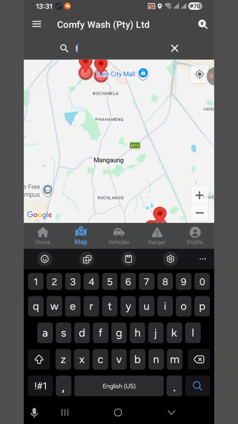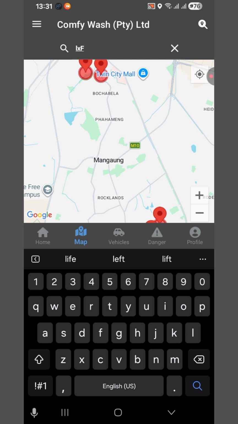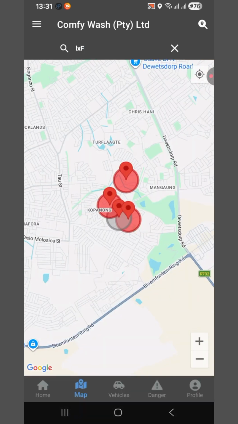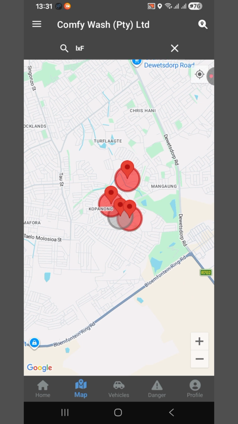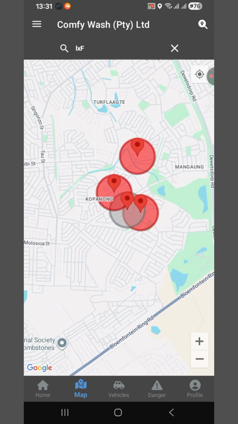That LXF. Note what I've done. L is a small letter, X is a small letter, and F is a capital letter. It doesn't matter. You don't have to say, oh, it's supposed to be capital. No, it's fine. And what you do is search. Once you search, it then is going to fix where it is, which is this one. Okay, so that's why we needed that.